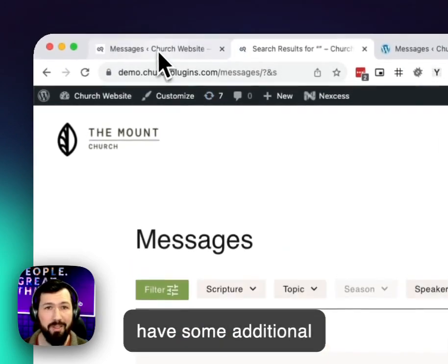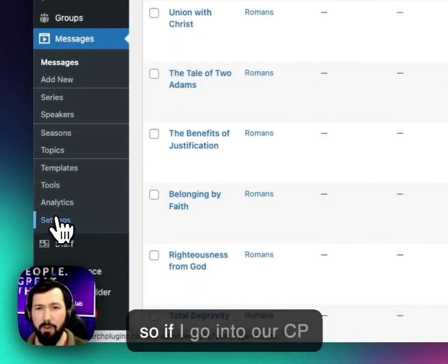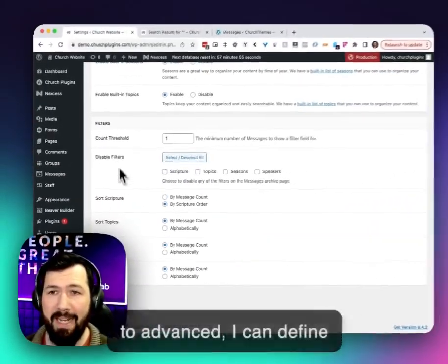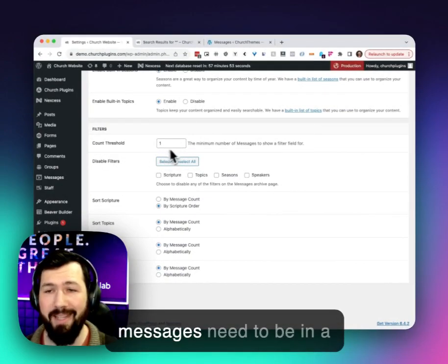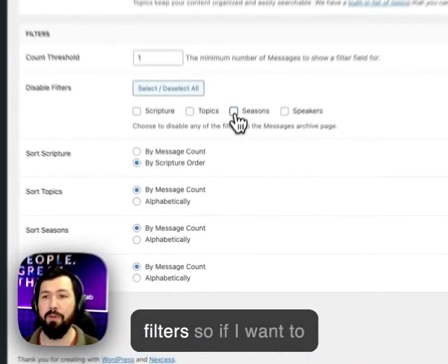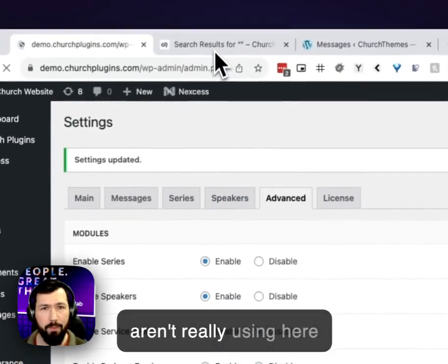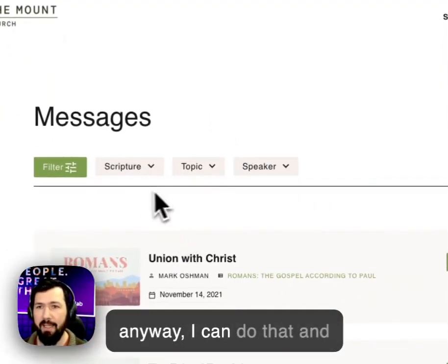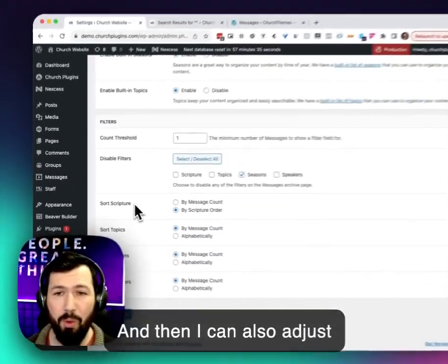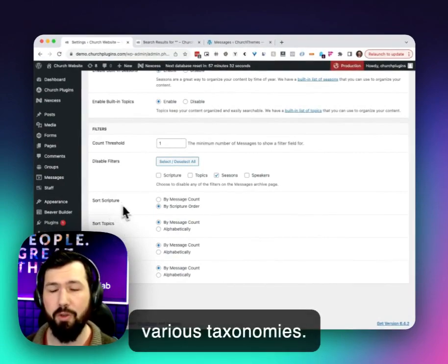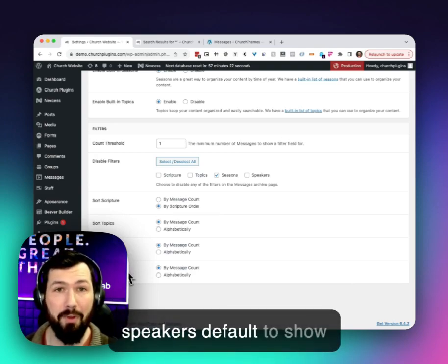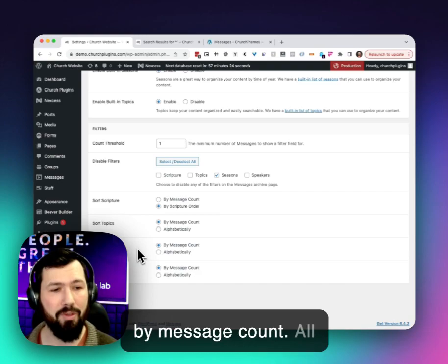We have some additional options available for filters. So if I go into our CP Sermons settings and over to advanced, I can define the threshold for how many messages need to be in a particular filter term for it to show. I can disable certain filters. So if I want to disable seasons, which we aren't really using here anyway, I can do that, and now season disappears. And then I can also adjust the sort order for the various taxonomies. Scripture is defaulted to the scripture order, and then topics, seasons, and speakers default to show by message count.